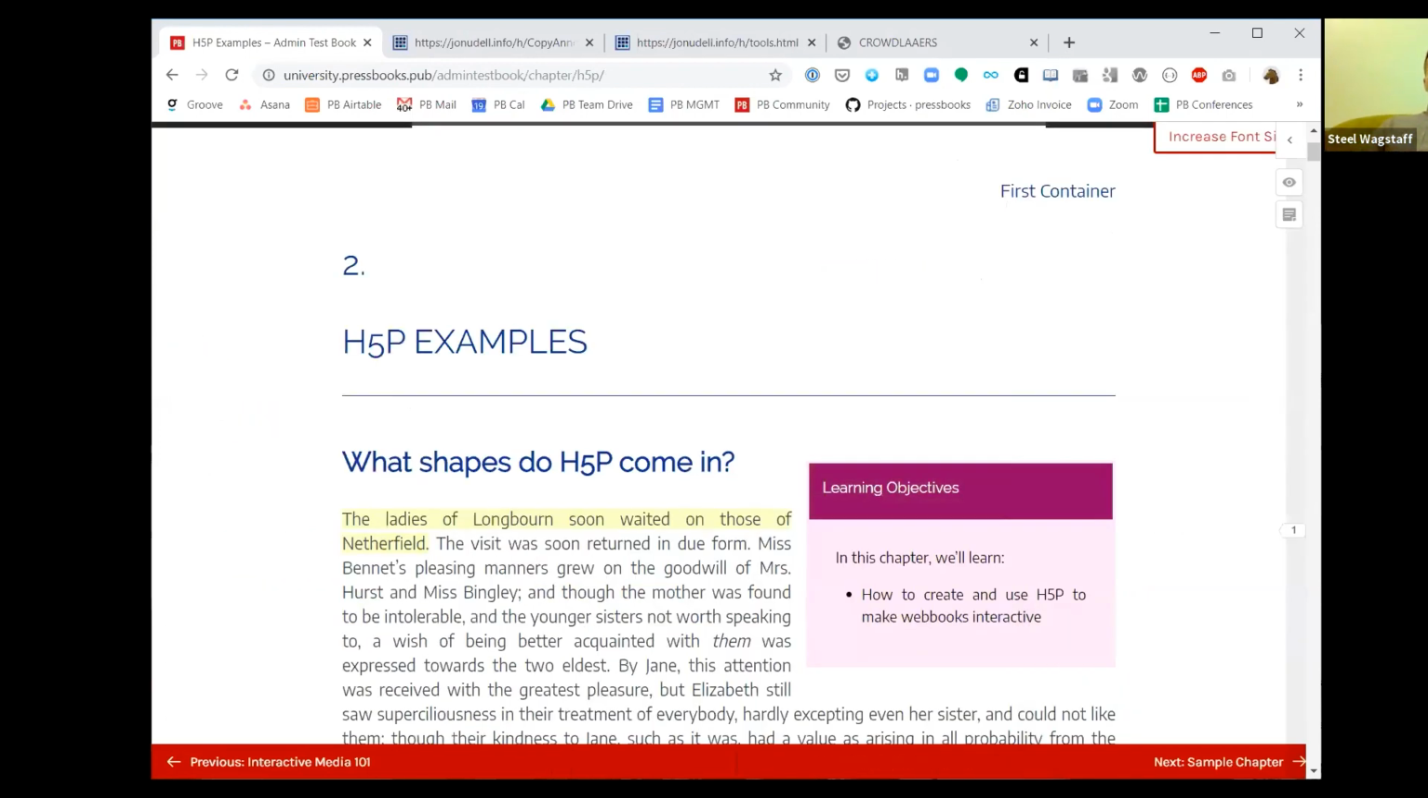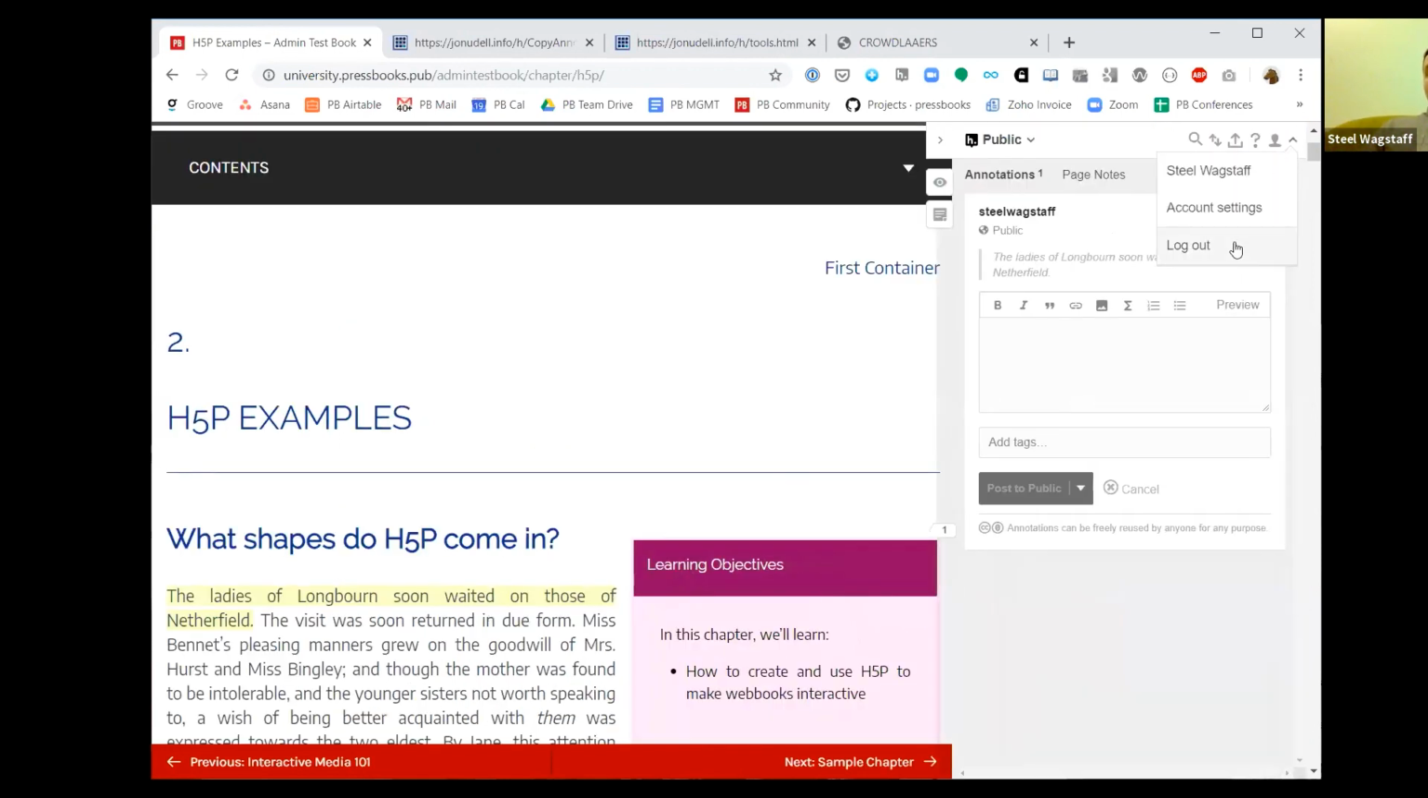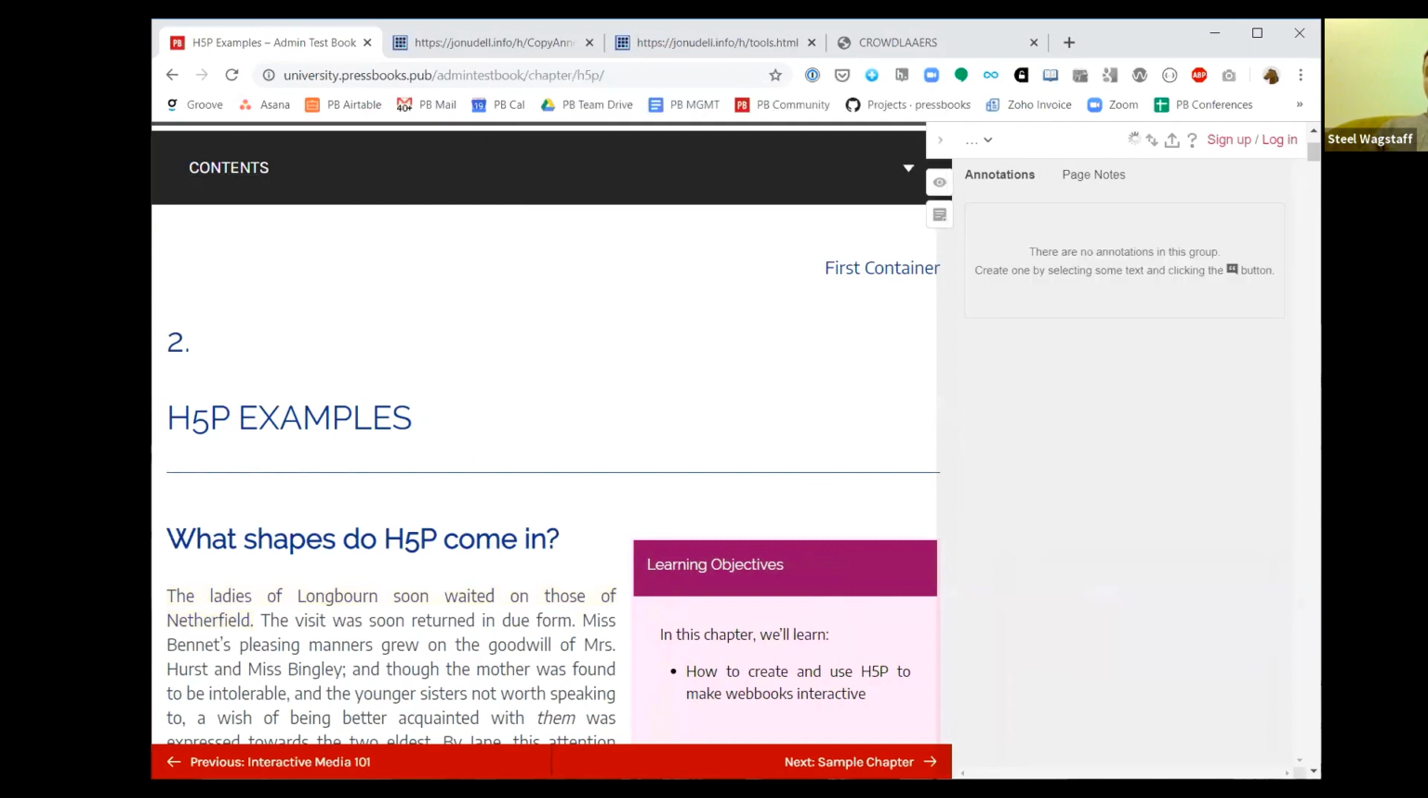In order to use Hypothesis, you'd first need to create a Hypothesis account. They're free. It's an open source tool. So I've signed up for Hypothesis and I've logged in. But let's say I hadn't done that. I'd come in here and I'd say, in order to create an annotation, you must log in. You can view them without having created them.